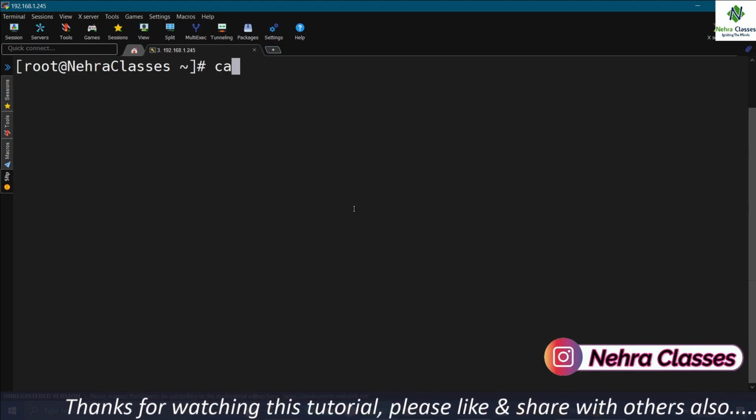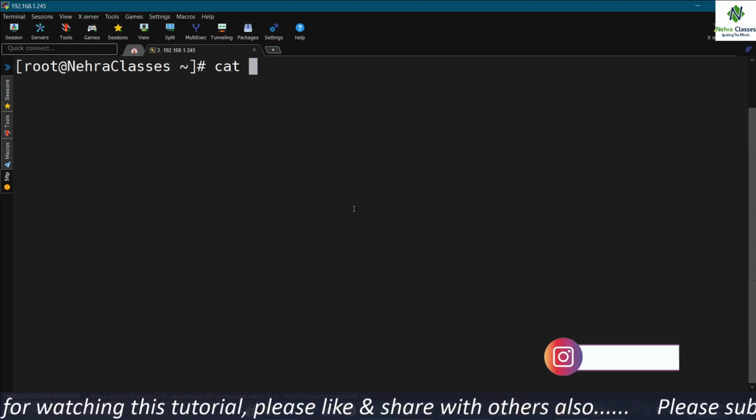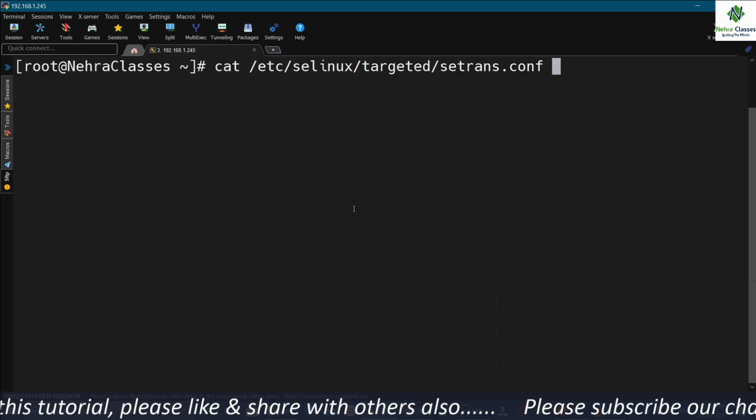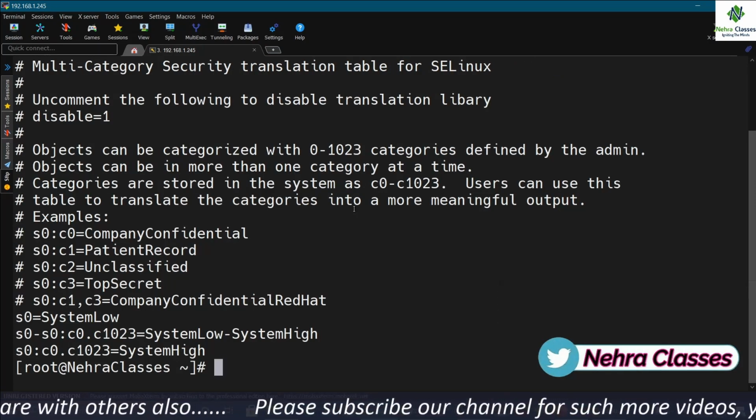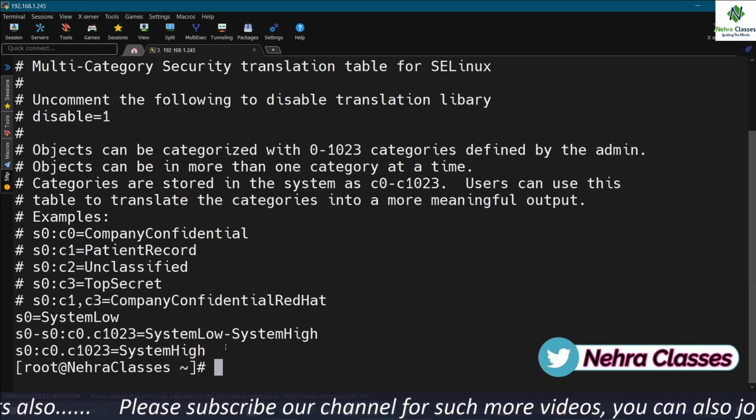Let me show you this file on the terminal. So let me execute the cat /etc/selinux/targeted/setrans.conf command, and it will show you all this information.